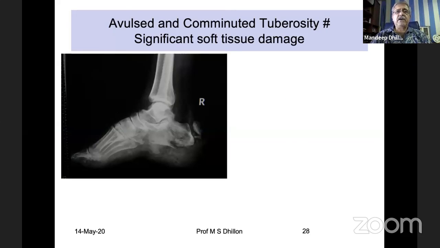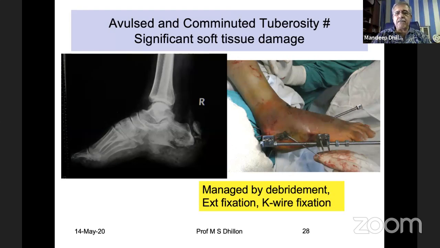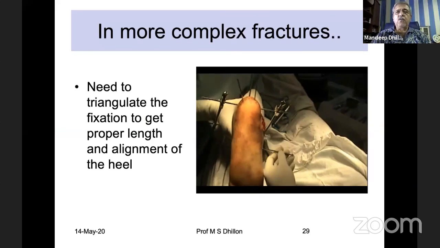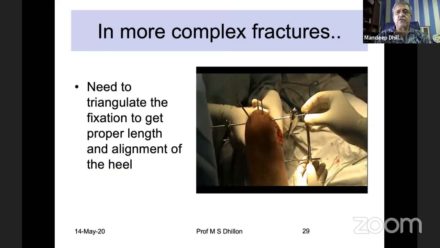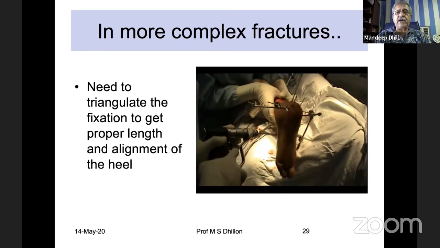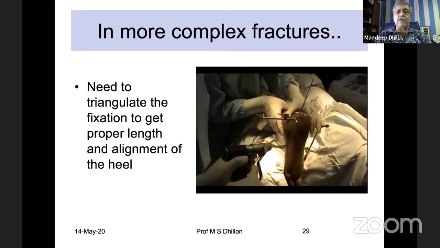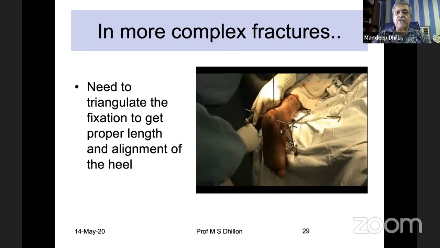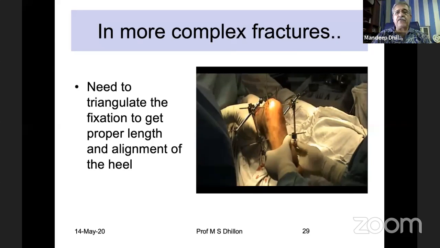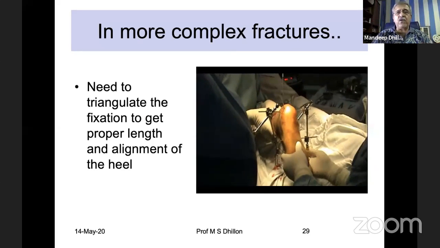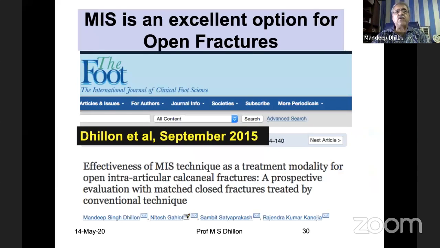So another case, an avulsed tuberosity, comminuted, significant soft tissue damage. You can manage it by X-fix and K-wires like you would do for any other open fracture in the body. But remember, when the fractures are more complex, you need to triangulate this fixation, because not only the heel height, but the foot height has to be done, and the proper alignment of the heel has to be maintained. So here you will have to put a longitudinal fixator in the foot also, and it will look after everything. So here you have to triangulate these fractures and get a good outcome.